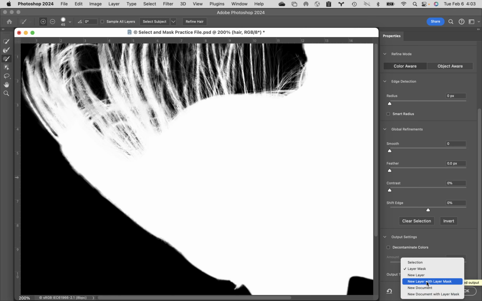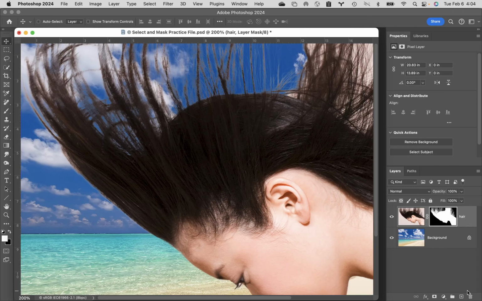That's non-destructive. A new document, again, will create a brand new document, but it will take that image and apply the layer mask, which is a destructive move. You do not want to do that. And then new document with a new layer mask, that, again, is non-destructive. So our non-destructive options in here are selection, layer mask, new layer with layer mask, or new document with layer mask. Those are your only options. Everything else in here is destructive, and you do not want to do it. So I'm going to just leave it at layer mask, and I'm going to click OK. And you've now just done your first composite.